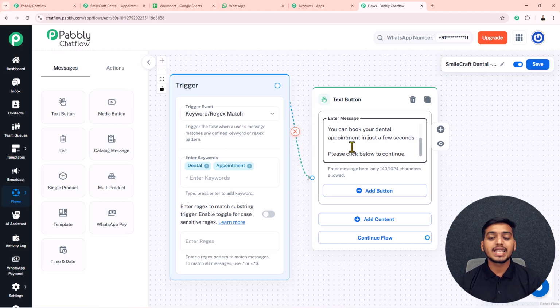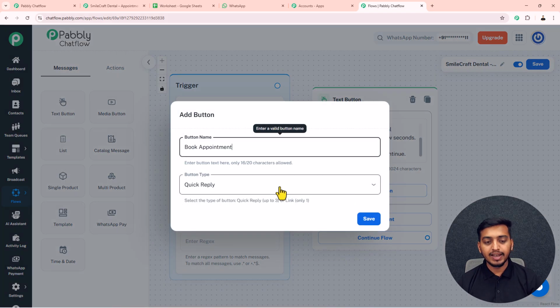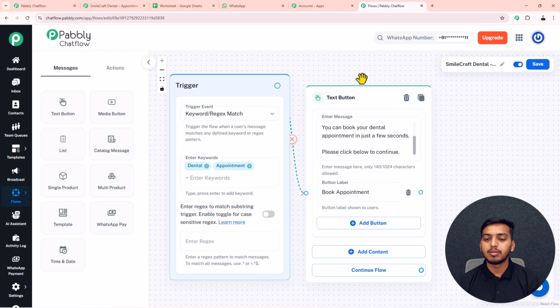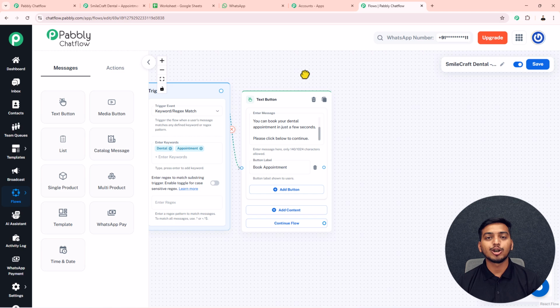Now just below this text, I will add a quick reply button for my customer to interact with this WhatsApp chatbot. We have to click on this add button. In here, I will add this text book appointment and then I have to press this save button to successfully add my button. Now my welcome message is also ready.